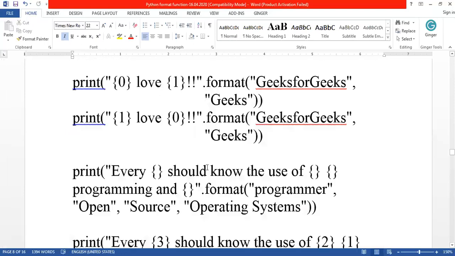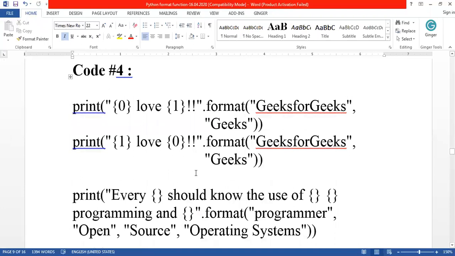So let's see an example. Here I am mentioning 0, which means in the format, what is the 0th value? This is geeks for geeks. So this will replace the 0th value and this 1 will replace the geeks value. So what is the output? Geeks for geeks love geeks, right? So that is what comes here.